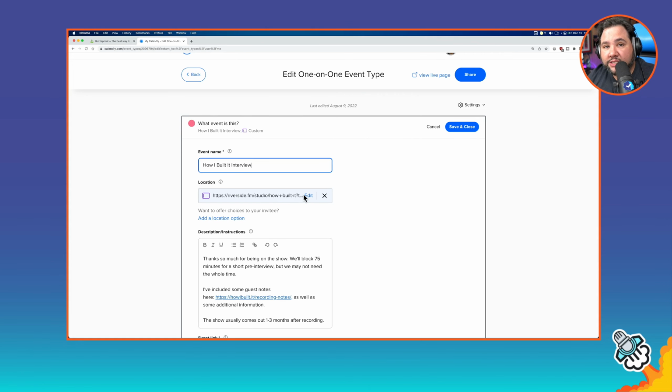You can set a custom location. I have that set to my Riverside studio specifically for How I Built It. There's one specifically for How I Built It that's just audio. I don't do video recording for that. For my other podcast, which is shorter, I do video for that one. So choosing the right studio is important to me.